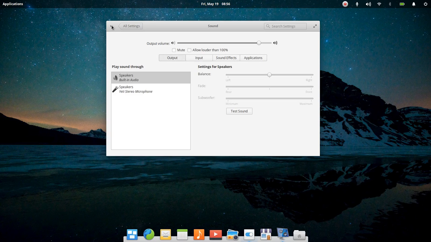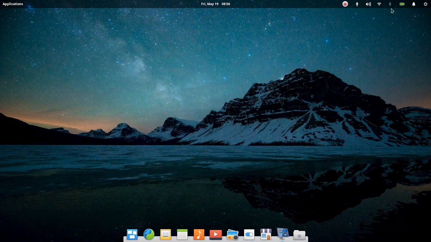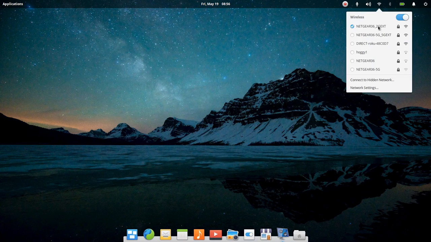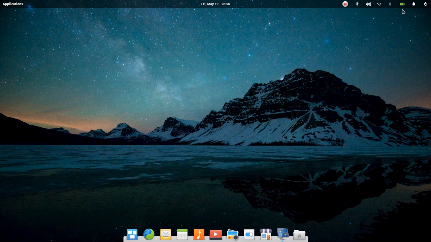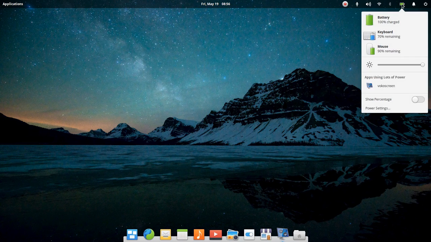So nice to see that. And then Bluetooth, Wi-Fi, and you'll notice you get deeper settings with all of these. Here's one I really love, especially. I really think that this is something everyone should do. So here I don't just see the battery for my laptop, but I also see the battery for my wireless keyboard and mouse.